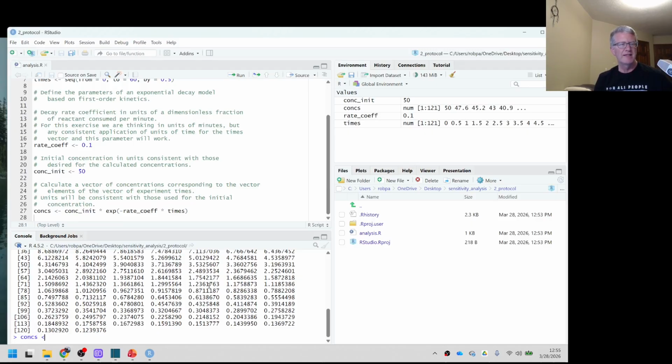So one operator is the less than operator. I'm interested in all of the concentrations that are less than a given value, and in this case, that's 1% of the initial concentration. Now remember that these are two different lengths of vectors. 0.1 times const init, well, that's just a single value. That's a vector with just one element. Const is a vector with 121 elements. So R is going to do the same thing that it does with arithmetic operators, and that is going to recycle this one value as many times as it needs to do this operation on this whole vector.